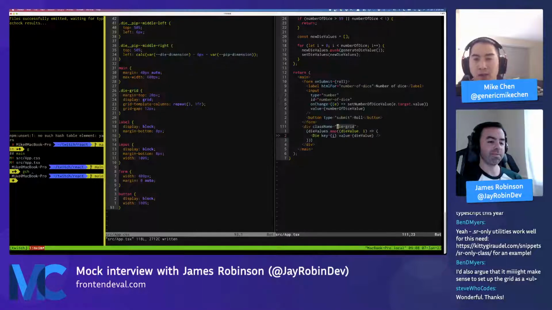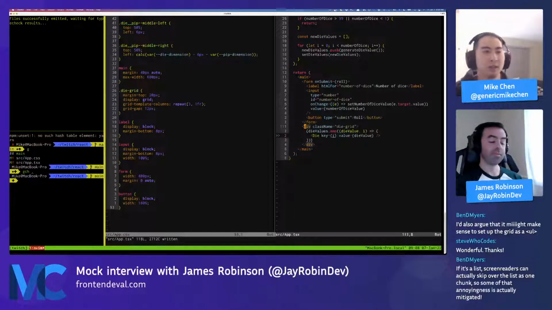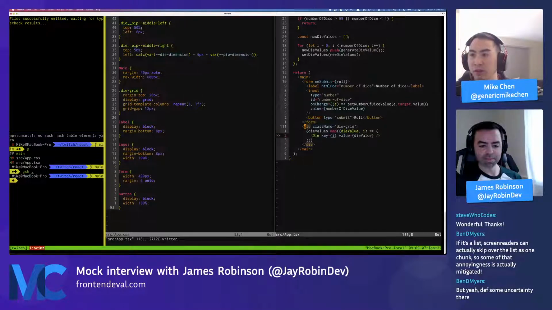I remember there was a whole conversation about whether nav links should be list items or just regular items, and blind people weighed in and said very mixed things. So some people prefer it, some people don't. I don't know that it's definitely one way or the other, but it's a good question. I want to see how VoiceOver is doing it these days. Ben says if it's a list, screen readers can actually skip over the list in one chunk, so some of that annoyingness is mitigated.